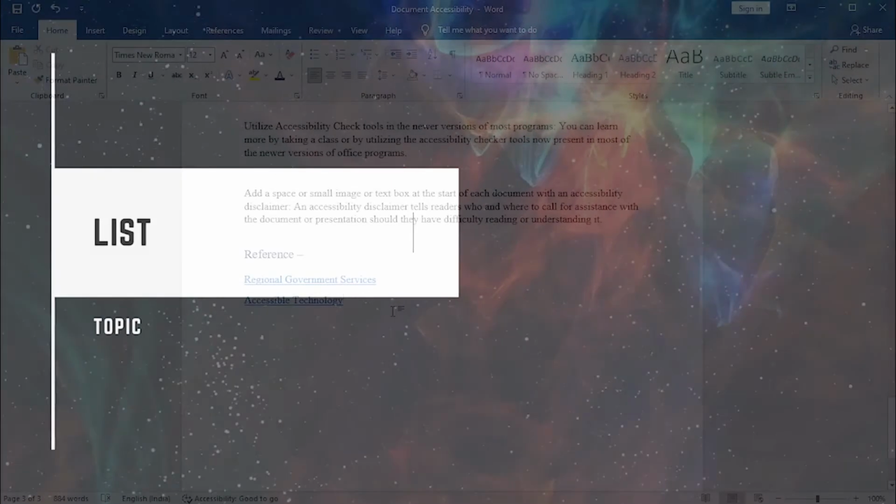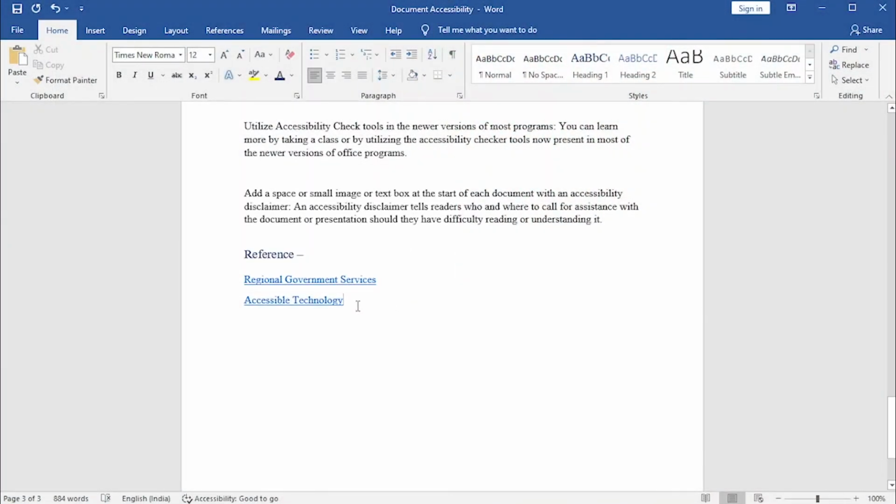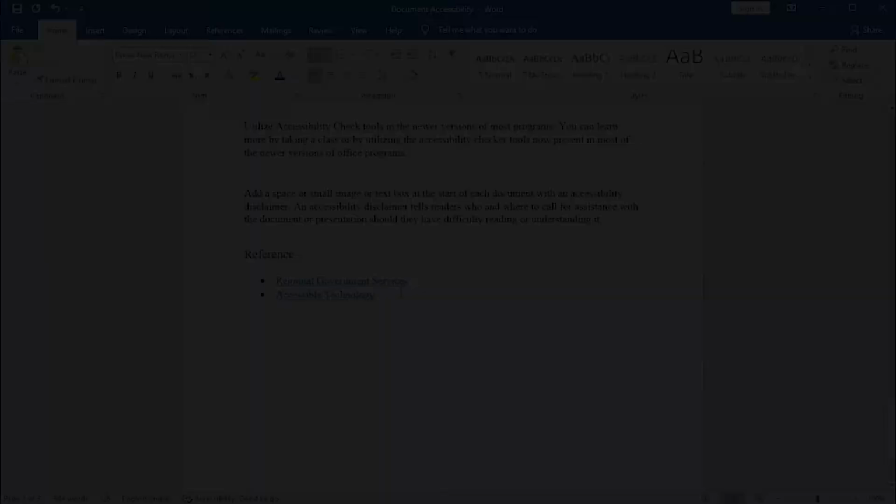Lists. Now, these two hyperlinks look like they are in a list, but we have not formatted them as one yet. So let's make them a bulleted list. This way screen readers will be able to navigate the data better.